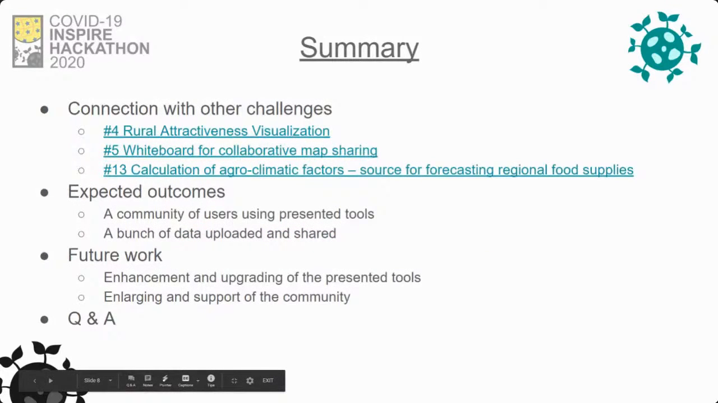And as we have already said, this challenge number 3 is connected to many other challenges. I mentioned 3 challenges, but as we can see, it will also be connected to challenge number 8 and maybe some others. So the expected outcome, not only of this challenge but of our work nowadays, is a community of users which will share the data and use the presented tools.